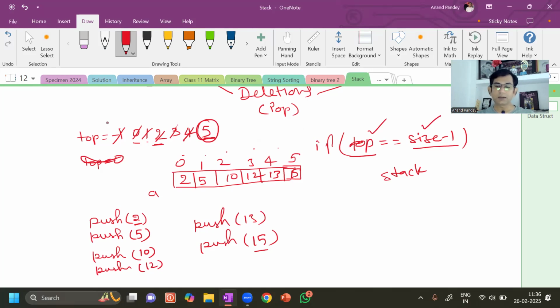Now you can see after pushing all these elements, the value of top is what? 5. Now if we are going to perform the pop operation, it means we are going to use the data from the array, which is also called deletion. Actually deletion does not occur, but we are going to use that word. So we will use the value from the top only. Okay, we are going to access the value.